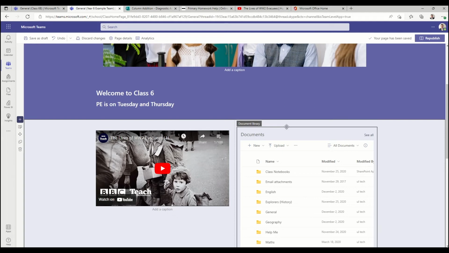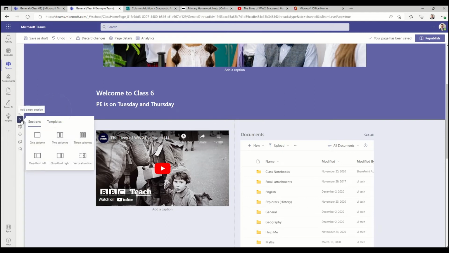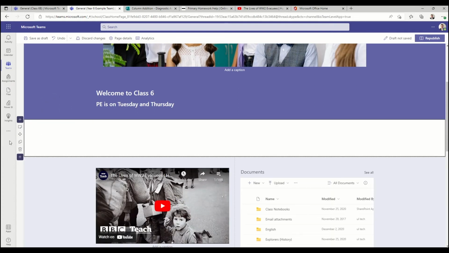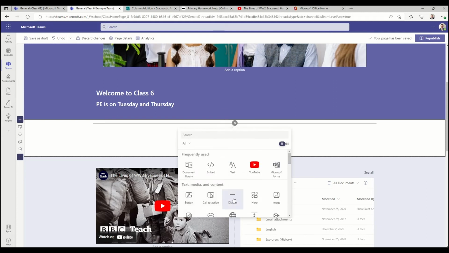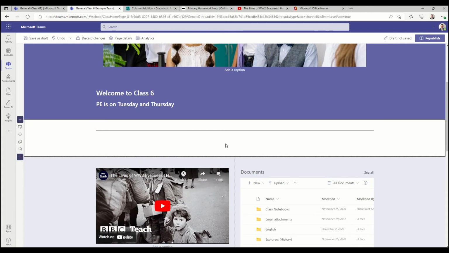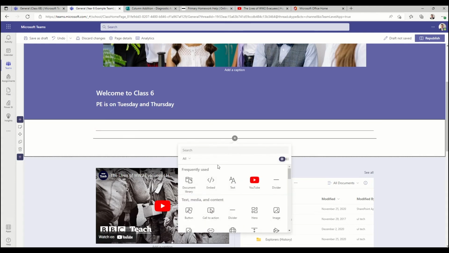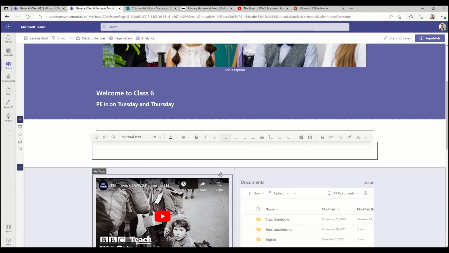And just to explain what that is, I might add just a small section, which is one column, which will take up the whole width of the page. And I can then add into that some text, or maybe just a little divider here, just to show we're starting a new section. And then underneath, here's my text. I'm just going to call this useful resources.